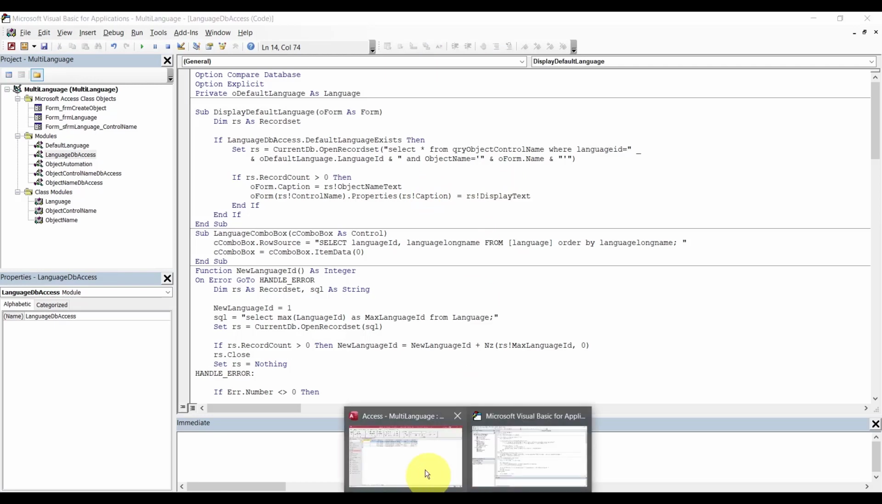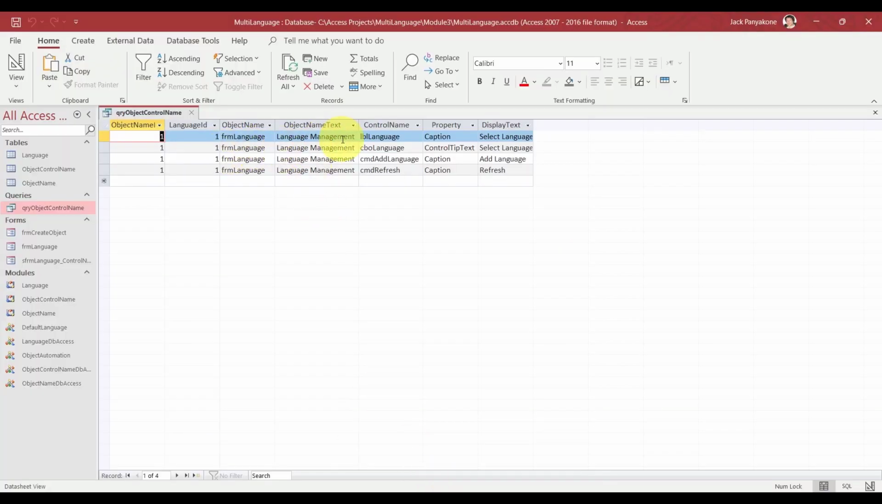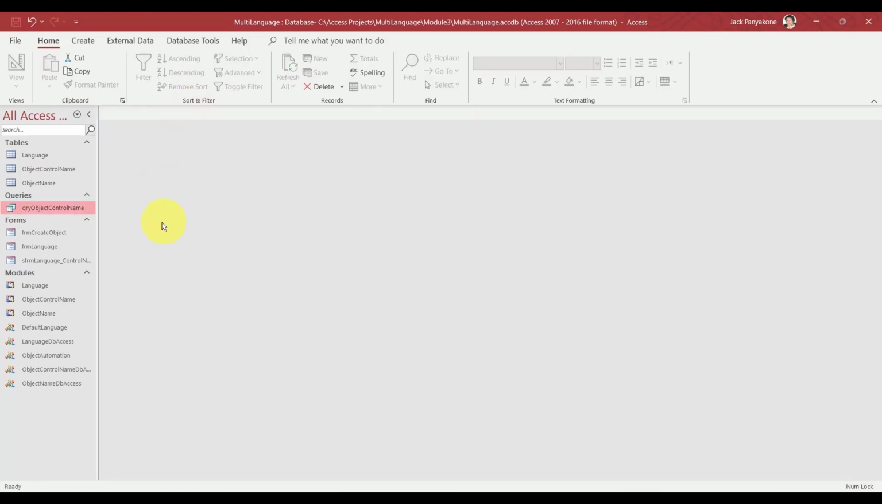Alright, let's take a look. So when we know there's a form here, we're looking for these controls, and we're looking for the property. If it's a tooltip, we want to select language, and we're going to change this later. And if it's caption, we also want to display this. All right, so that's that. Let's take a look.